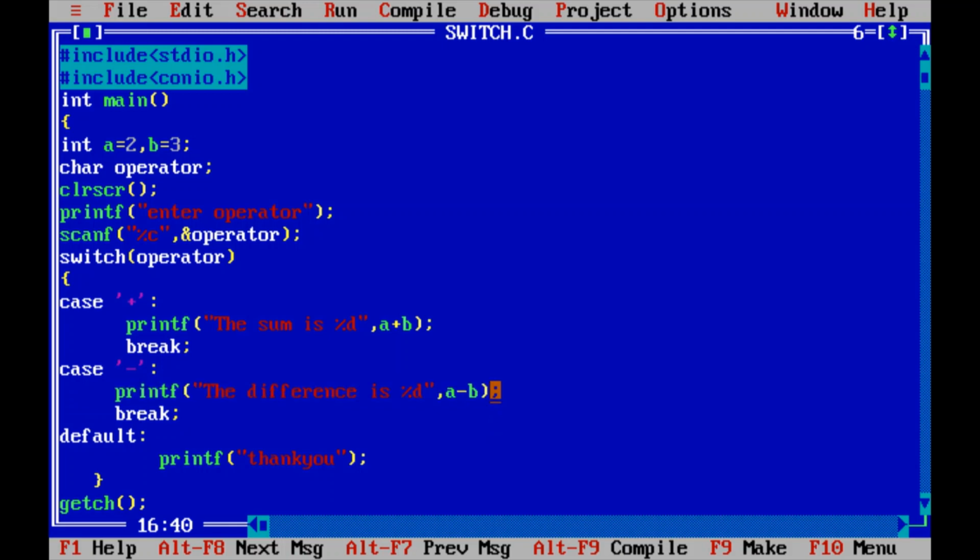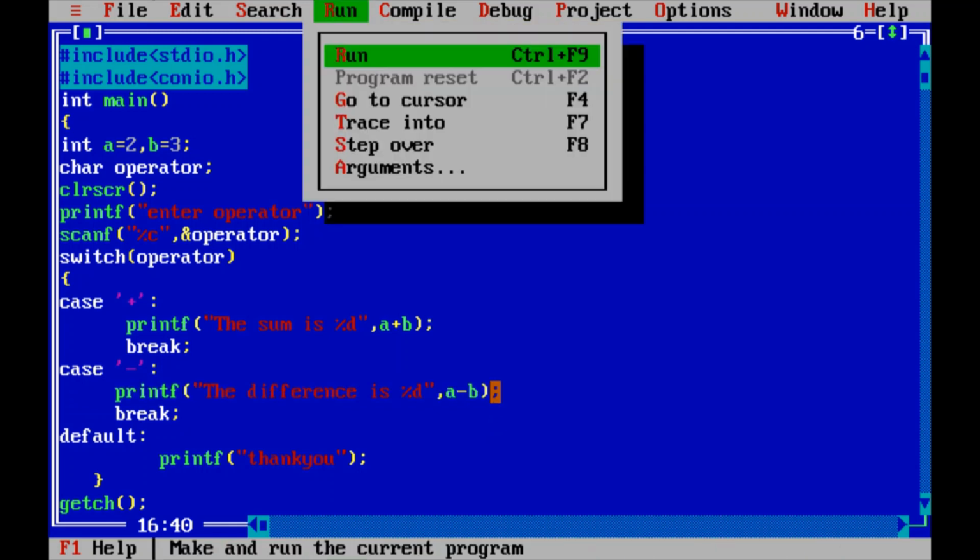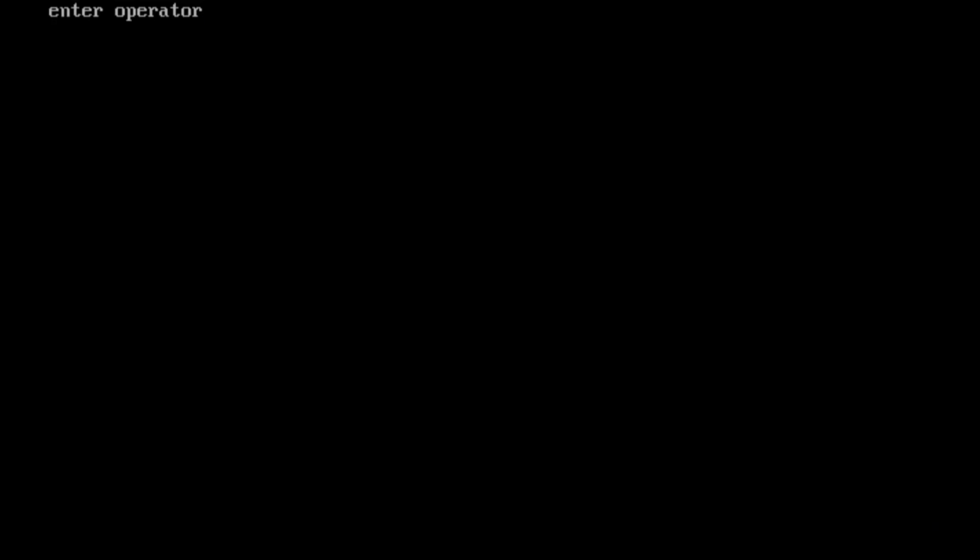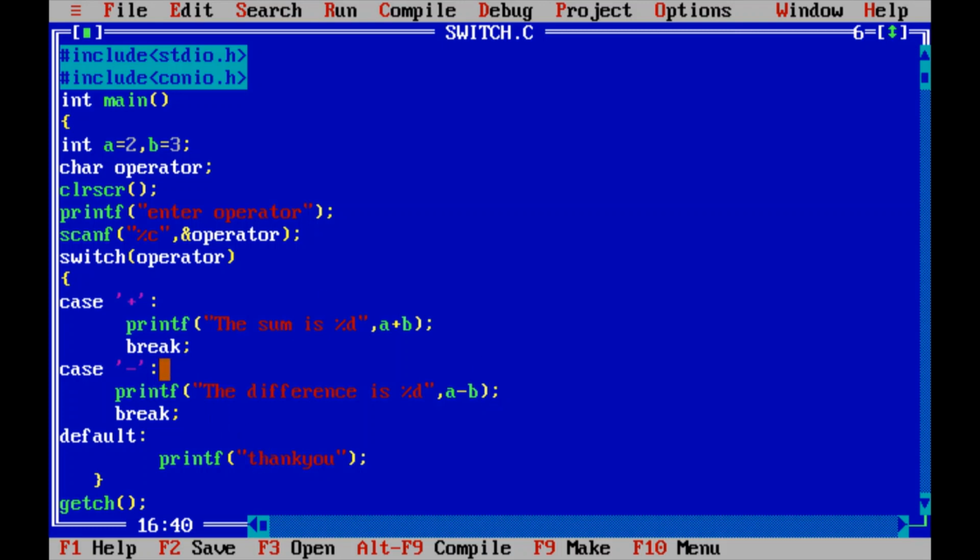Suppose I give star, see here, star. Under these two cases we don't have star. We have only plus and minus. After these two cases I have included the default case, printf thank you. As these two cases failed, the cursor goes to the default case, and it has printed this statement, thank you.